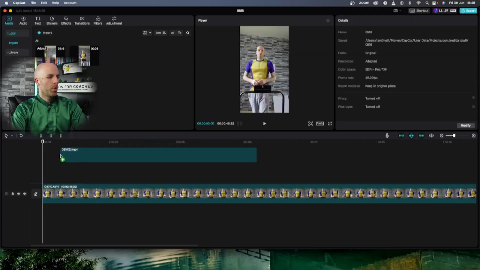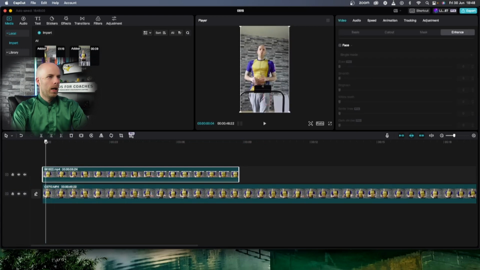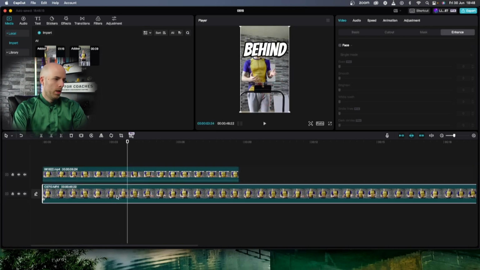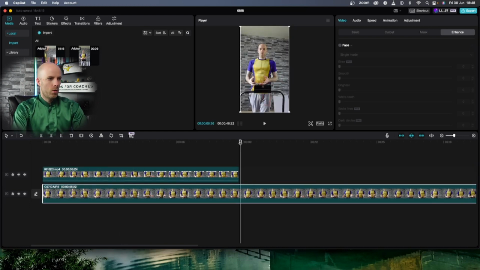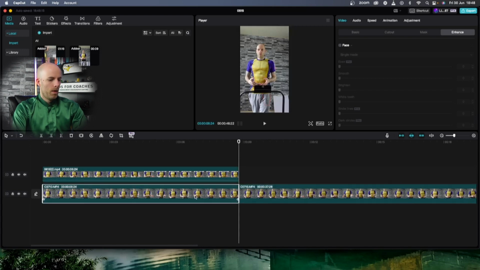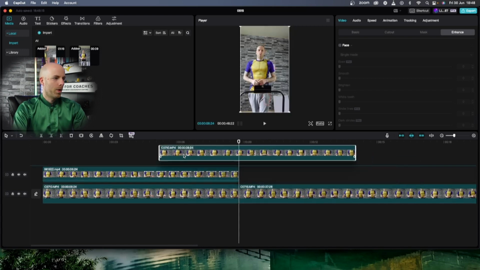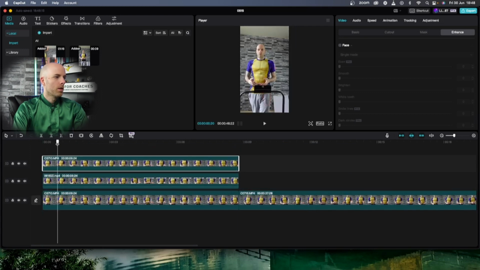The next thing we do is we bring the video down on top, and we see that the video is still one in front of the other. So what we want to do now is we're going to cut this video just where this other one ends. So I go to the bottom video and I cut it. Then I'm going to copy that video and bring it on top of this.